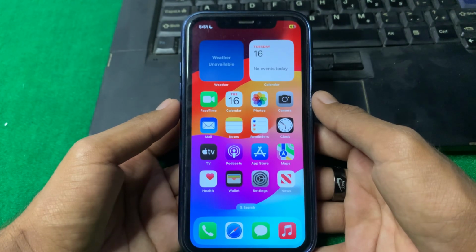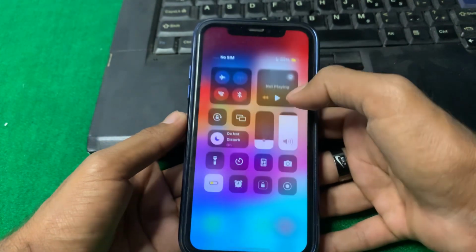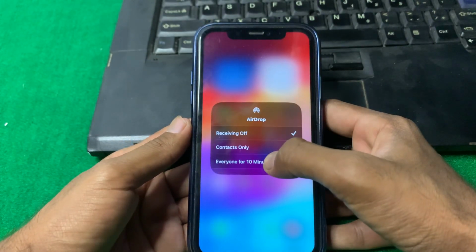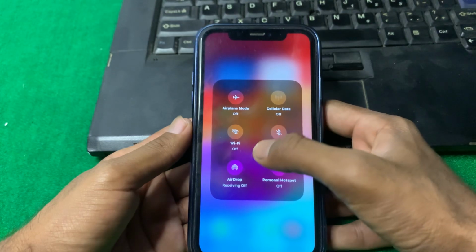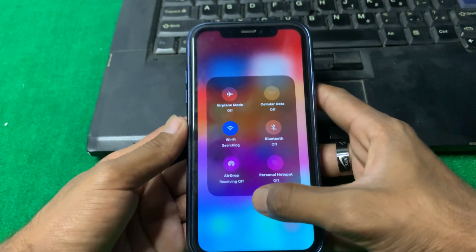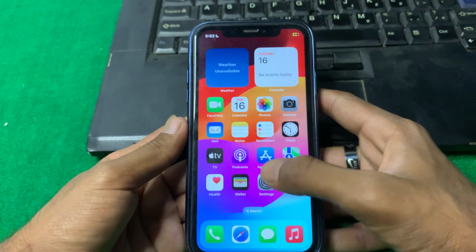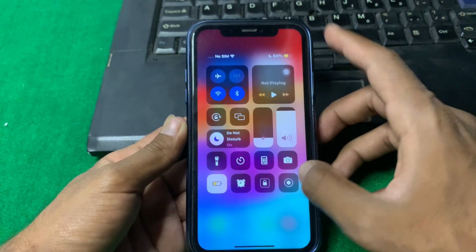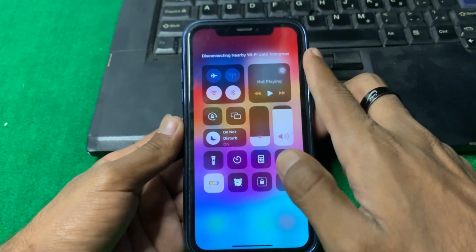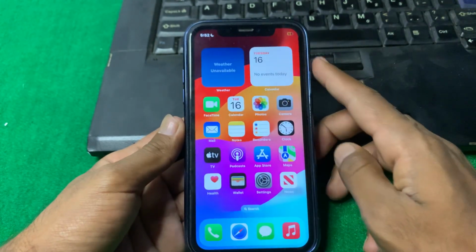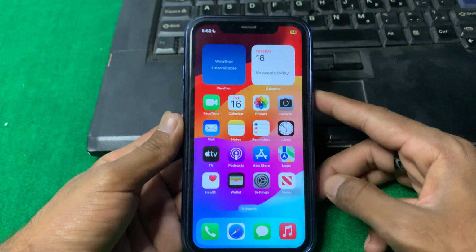So guys, first of all, what we need to do, we have to simply drag down your Control Center, and after that simply turn off your AirDrop, and after that enable your AirDrop and check if the problem is fixed or not. And if the problem is still there guys, then you have to simply drag down your Control Center again and turn off Wi-Fi and Bluetooth, and after that simply turn them on again and check if the problem is fixed or not.